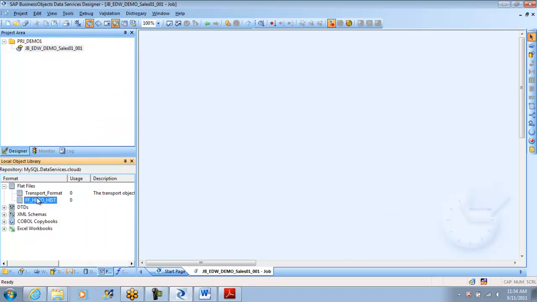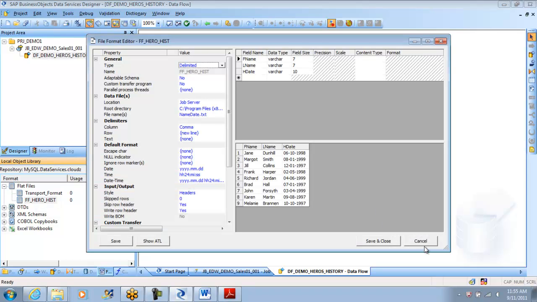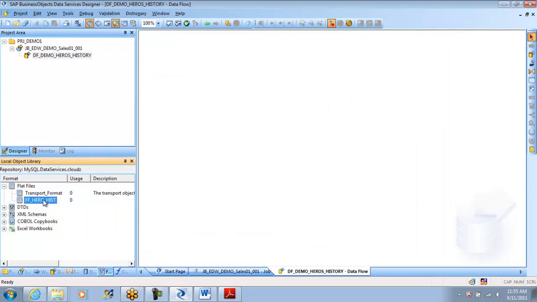So in my job, I'm going to use this flat file. If I am trying to pull a flat file into my job, it won't come. So I will get a data flow. I will call it df underscore demo heroes history. So I'm calling it some dirty name. If I get into the data flow, here it will allow you to pull out this flat file. So I have the flat file now.